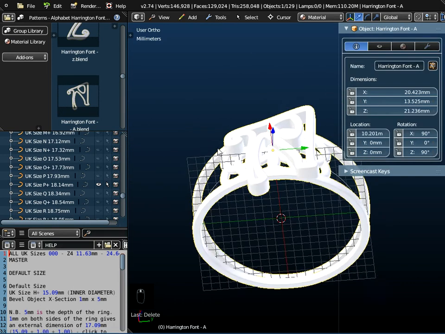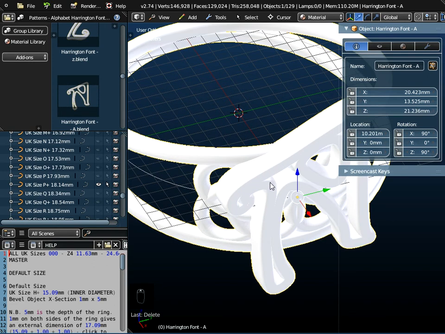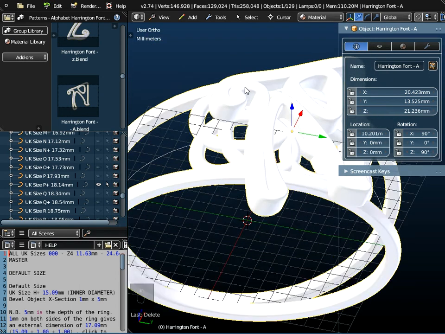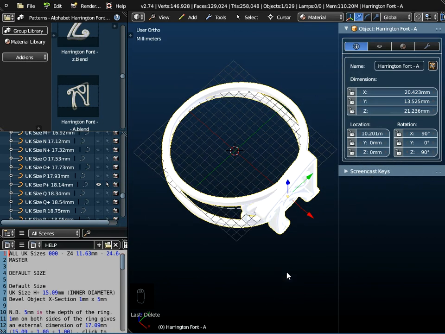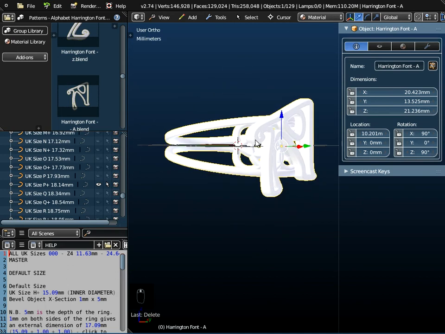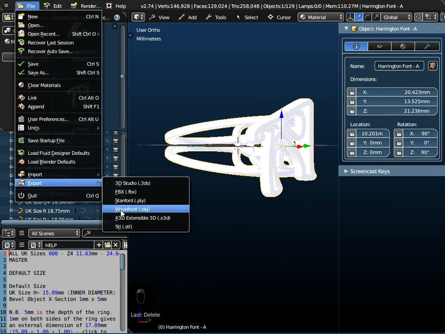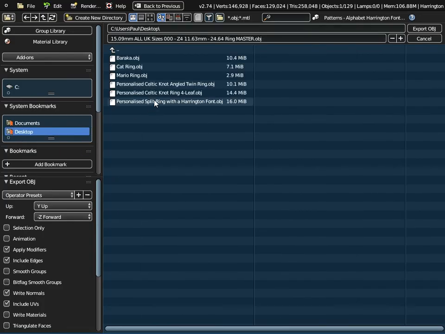Now if you did want to print this in silver or gold, you do need to take into account that the wax that's printed could shrink by a couple of percent, so you would need to size this up by a factor of 1.025 if that's the shrinkage factor that you know. But I'm going to assume that we're just going to print this in brass or bronze at Shapeways, and so you can get away with the actual size that's there. So what you need to do with this now is export it as a Wavefront object, and I've exported it previously as a personalised Celtic Knot angled twin ring.